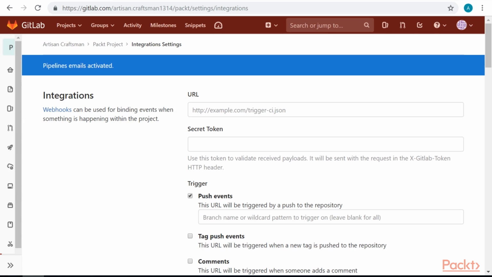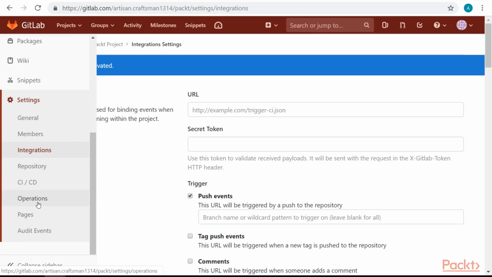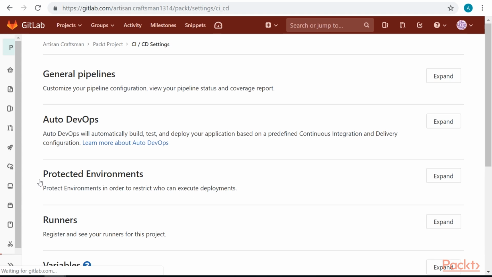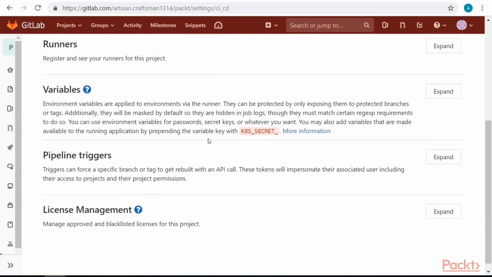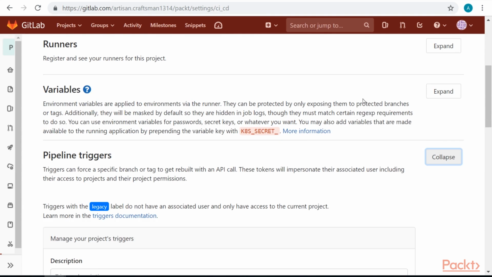With webhooks and project services, GitLab actually triggers some external services. But there is another option. GitLab can also receive triggers. For example, let's go to Settings, CI, and open Pipeline Triggers.